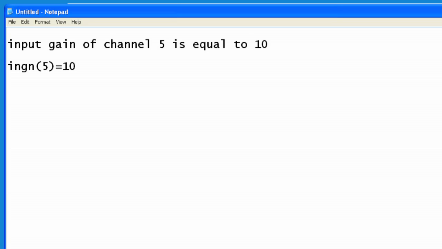Now it would be very easy to guess what the input mute command might be. How about this? INMT 5 equals 1. Now I've just muted input number 5, and if I want to unmute it, I would simply change that to 0. Now, if we wanted to set the output gain, you guessed it, OUTGN 5 equals 7. Now we have set the output gain of channel 5. So the language is very easy in this respect.